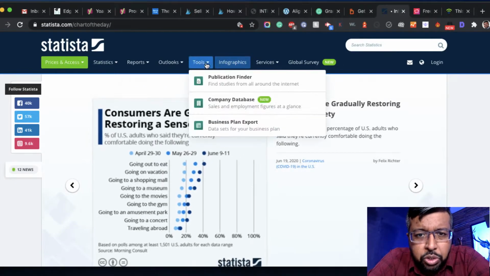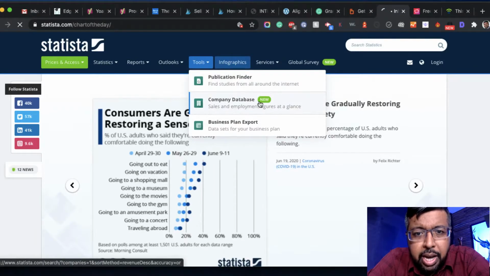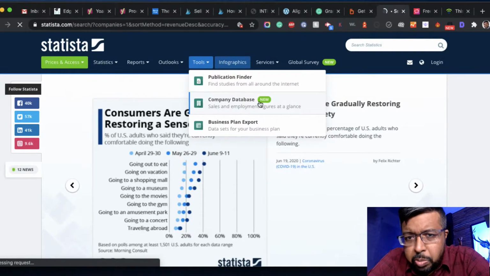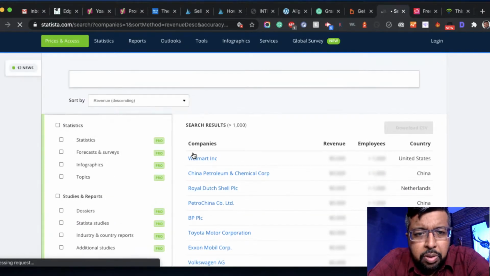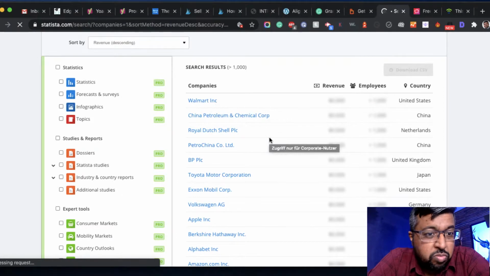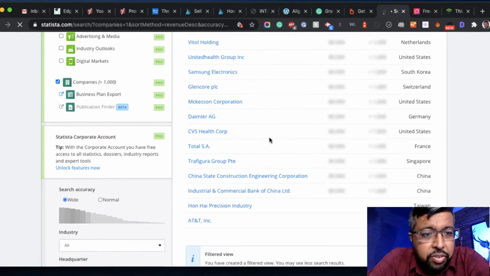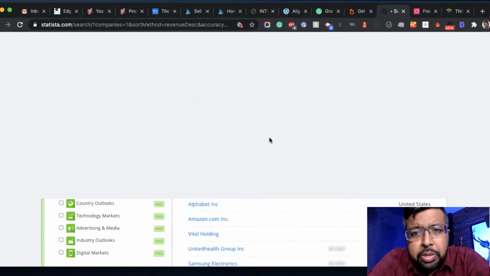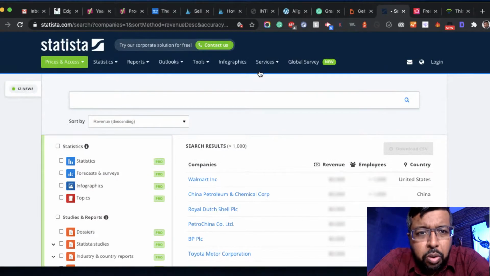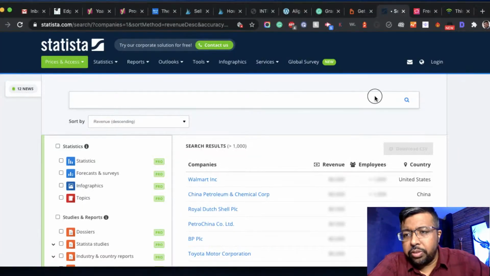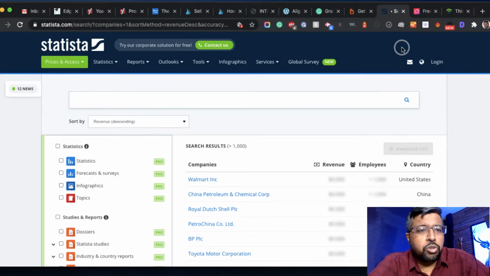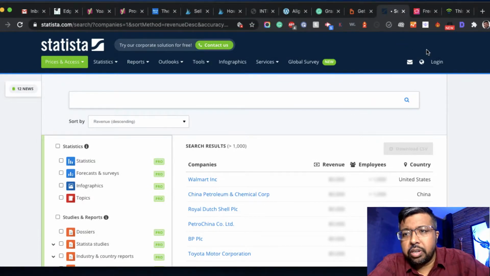They have some other tools: publication finder, company. Oh, look at this new thing, company database. Wow, I think Charles might like this company database. You can put in the company information and find out more about the sales, the revenue, and whatnot. So it's really worth it. Of course, it's not 100% free, but especially if you're in the content marketing business, you gotta gather all this information and citation to put valuable material out there for your audience. Okay, so this is the first one, Statista.